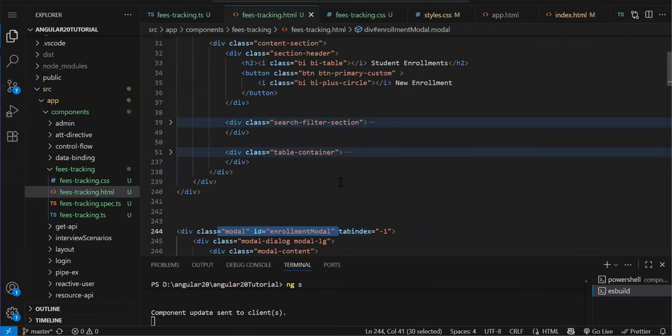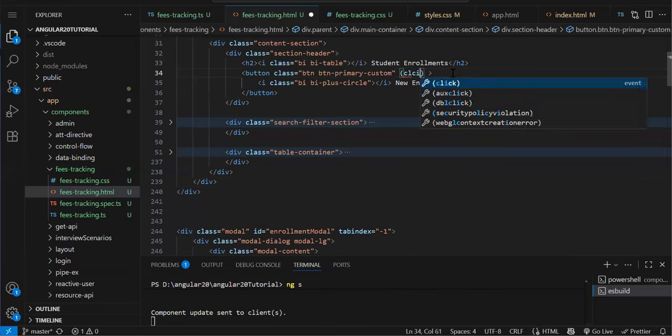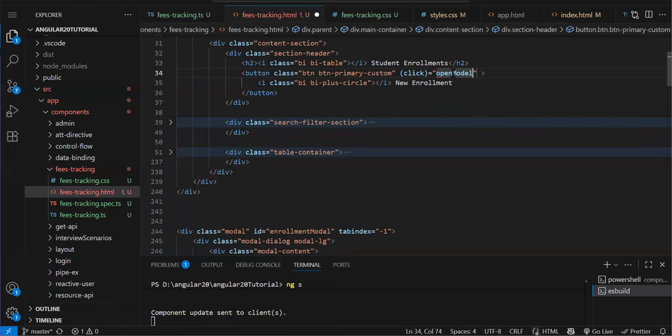Now in normal JavaScript, how do we do that? document.getElementById and then style, right? Same thing if we have to do in Angular, we should not use the DOM API directly. So they have provided a wrapper that is ViewChild. So on click of this button, let's create a function, openModal.